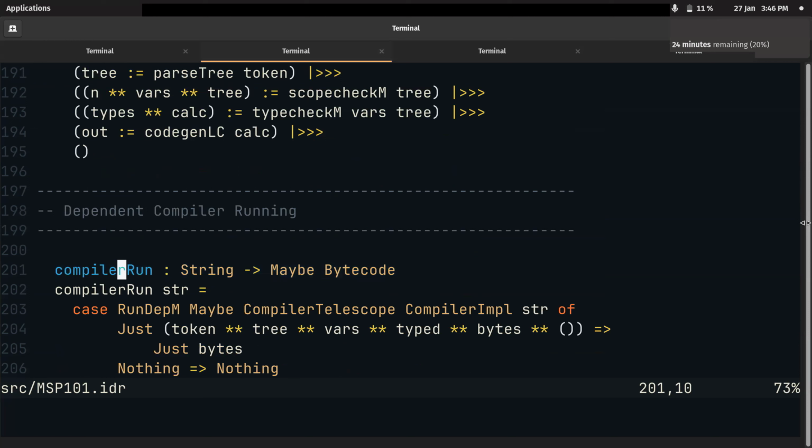From start to end, and we want the bytecode. Well, the bytecode does not depend on anything, so we still want this function from A to B, but we have a lot of intermediate steps. So I'm running the dependent pipeline, obtaining all the intermediate results from each of those types.